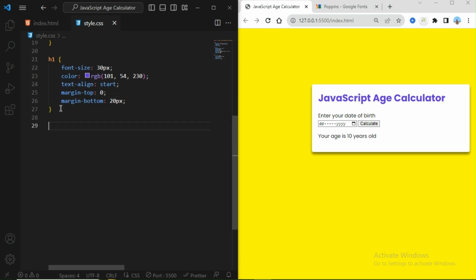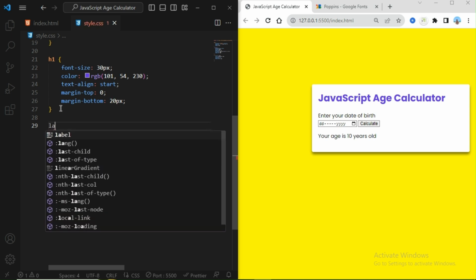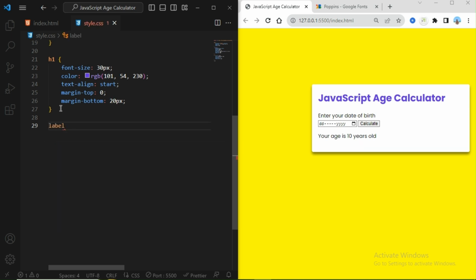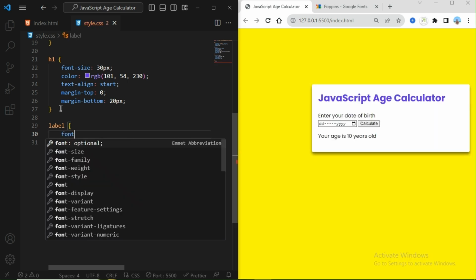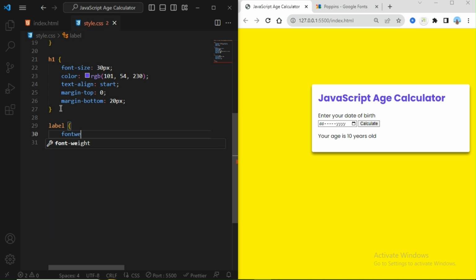We head on to the label. For the label we only need to specify the font weight, and we can just say bold so that it looks this way. That one is okay.